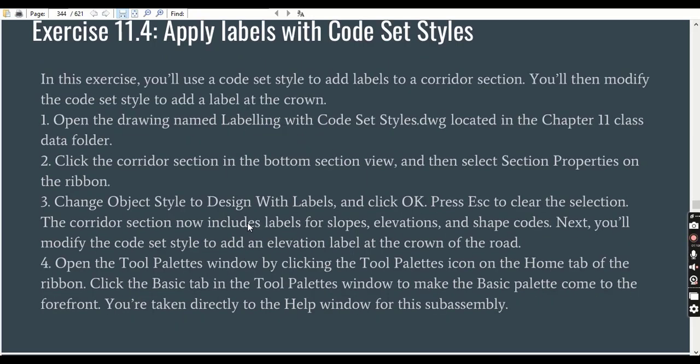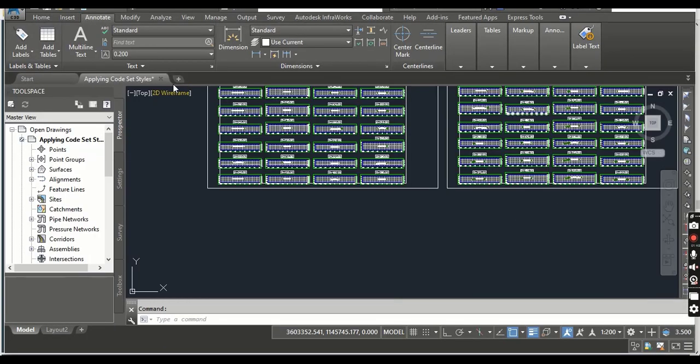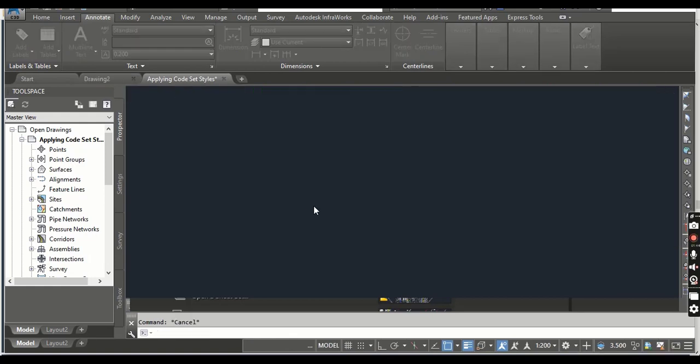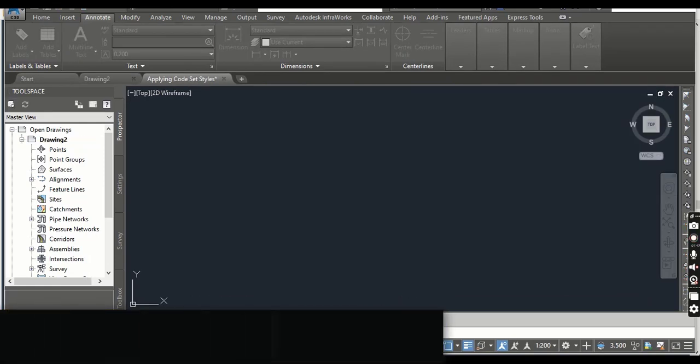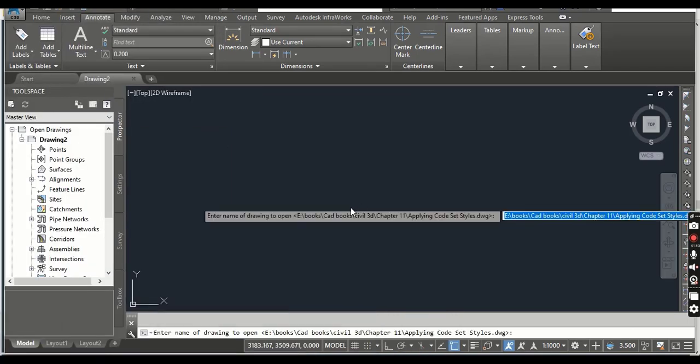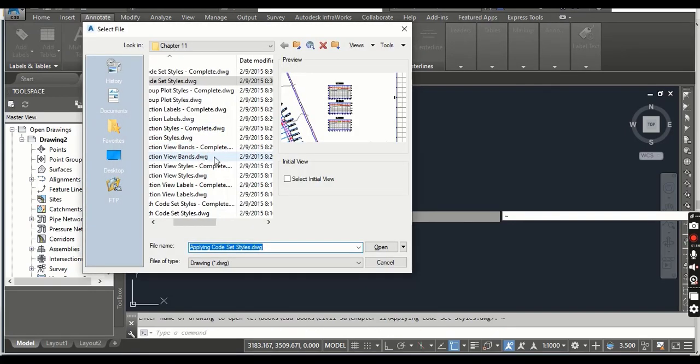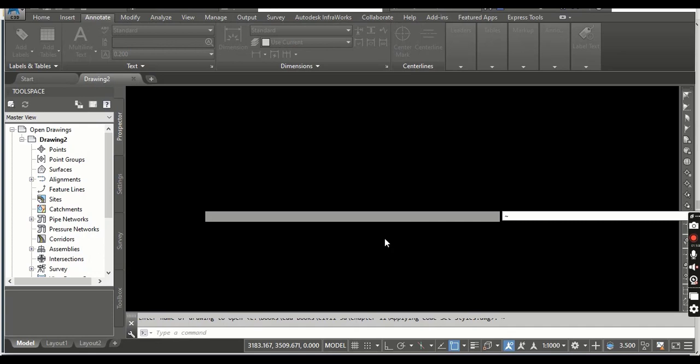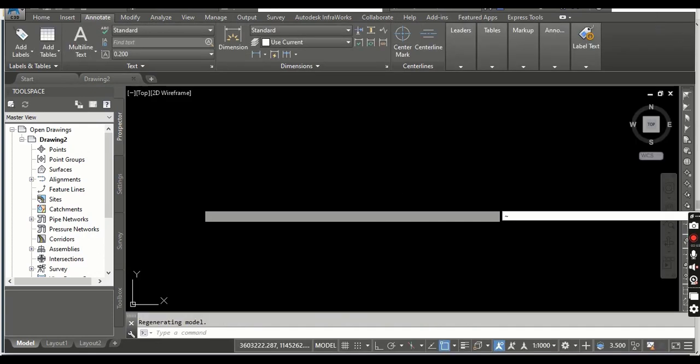In this exercise, we will use a code set style to add labels to a corridor section, and we will then modify the code set style to add a label at the crown of our corridor section. Step number 1, open the drawing named Labeling with Code Set Style. You can also get this drawing from the description link. You can download it for free.